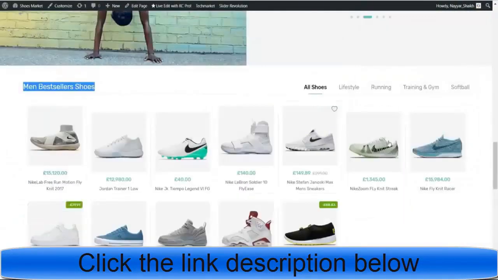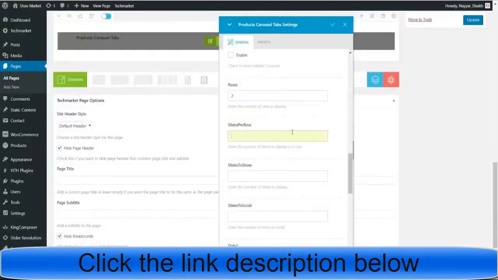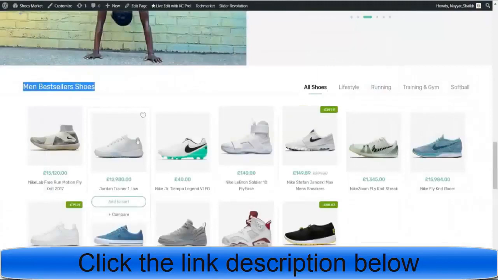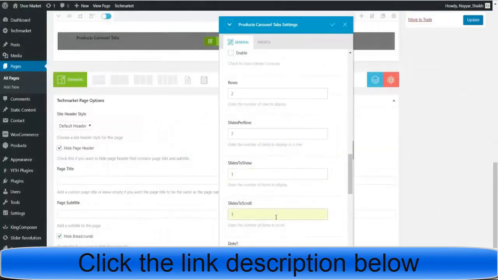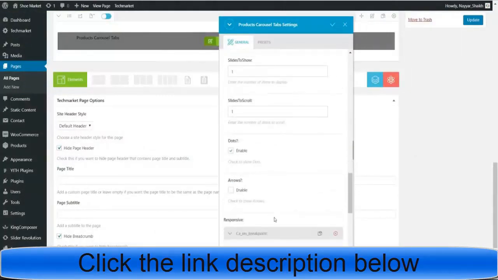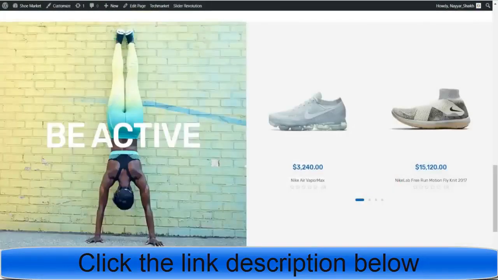And now come over here and under rows put 2 rows. As you can see, we have 1 row at the top, 1 at the bottom, so 2 rows. Now here slides per row, just type in 7, because as you can see in 1 row we have 7 slides. And slides to show, just put in 1. Slides to scroll, put in 1. Enable dots, which is looking fine. Now click on save. Let's update this page. Come back over here, let's refresh and see the changes.